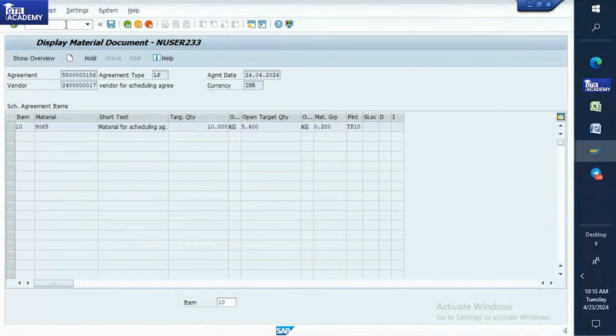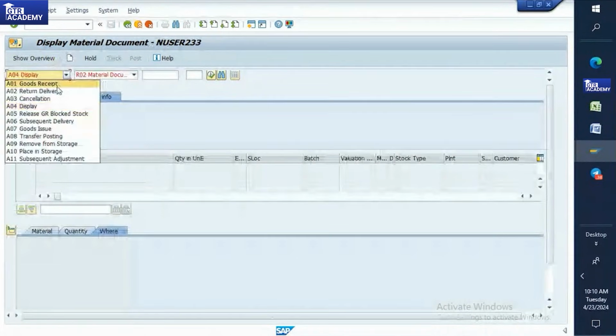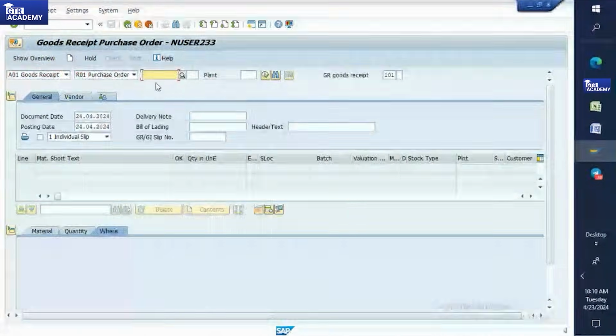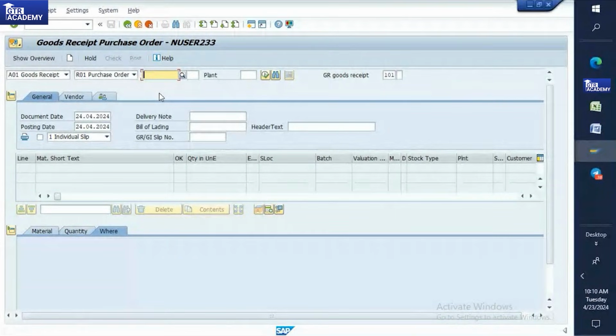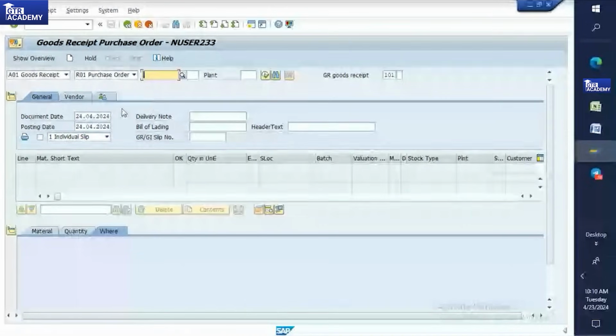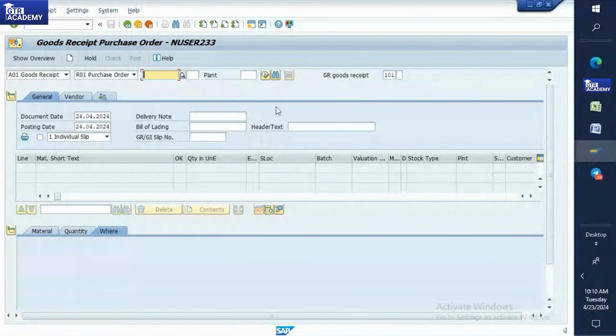Yeah, tell me. What if you want more quantity? You have to fix that quantity beforehand while you're making the scheduling lines. While you're setting the time and the quantity, you have to fix it. See, this will happen based on the previous consumptions. Okay, they will take an average and they will make the schedule lines.